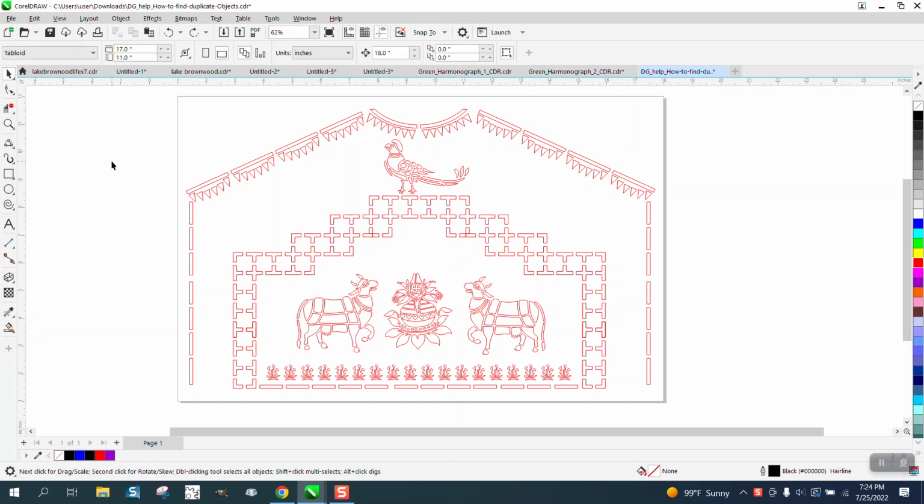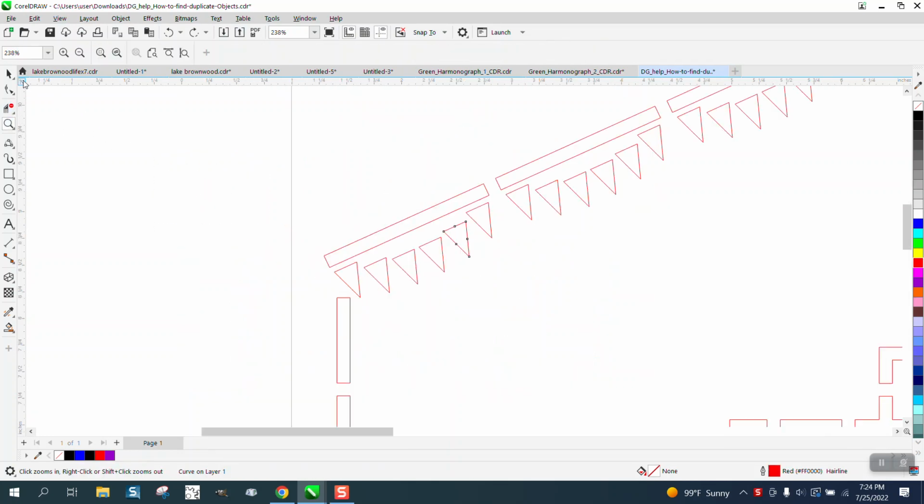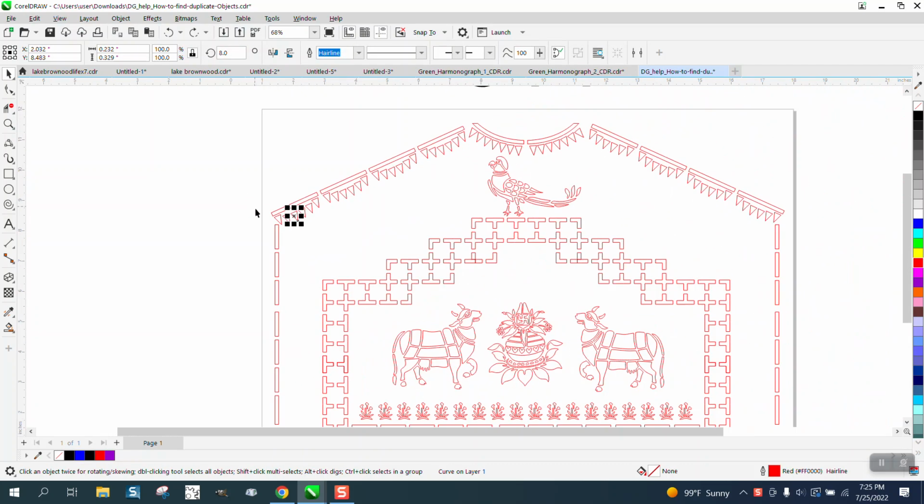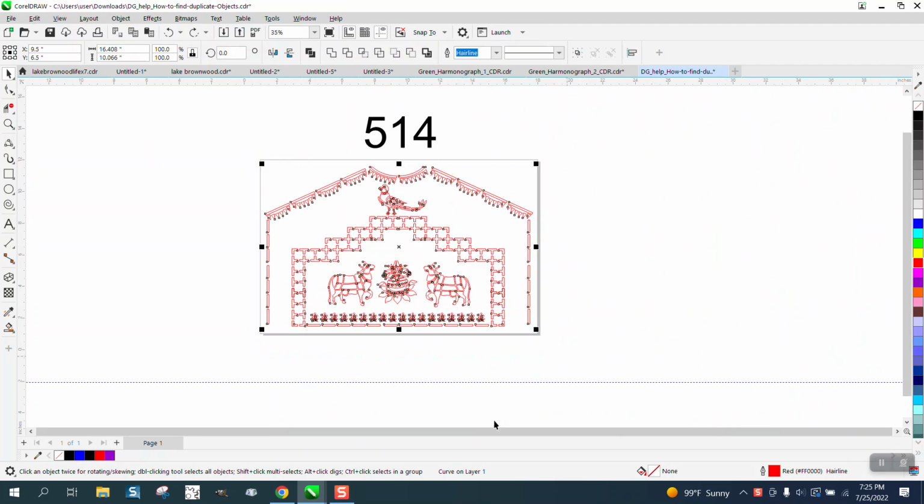Somebody sent me this file, and I used to have a program that would find double lines, and I can't find any double lines. For the one I'm doing it for, I had to break your blend apart. These were all blended together so I could get a good count. And if we select everything, we've got 514 objects in this selection.